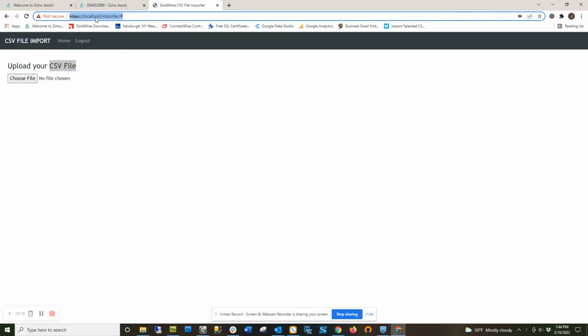Basically, this is all hosted locally, so this app is not something that's available to the outside world. It's not hosted on a domain. It's something that would only be used in the office for users on your network. Right now this is localhost, which is my PC, but ideally this could be a server name, so this would be hosted on a server in your office that all your users on your network could use to import data into GoldMine from a CSV file.